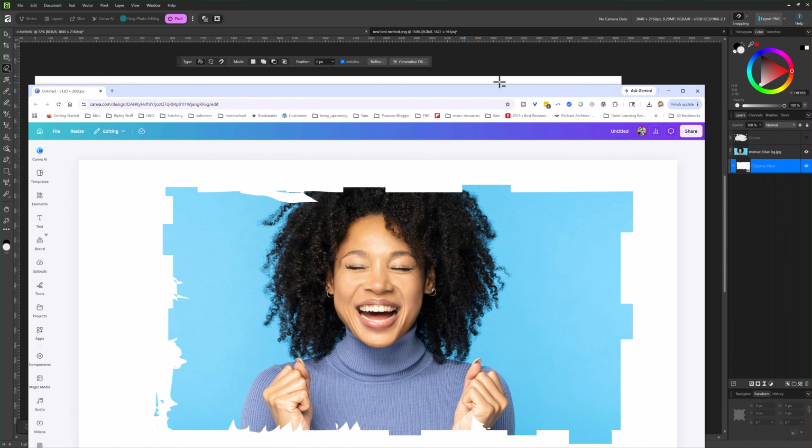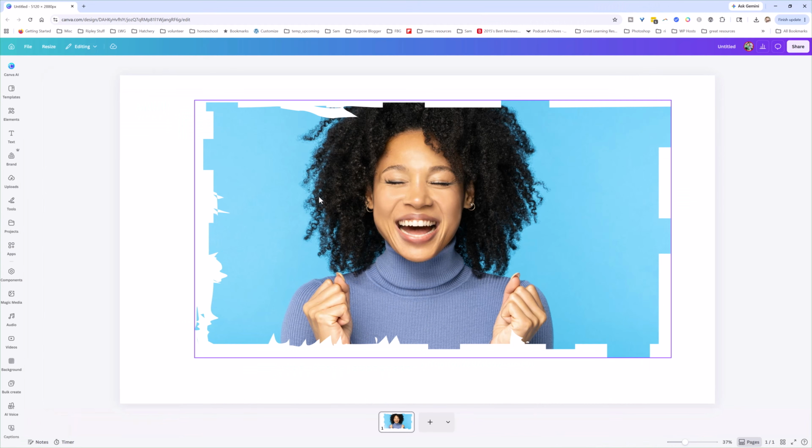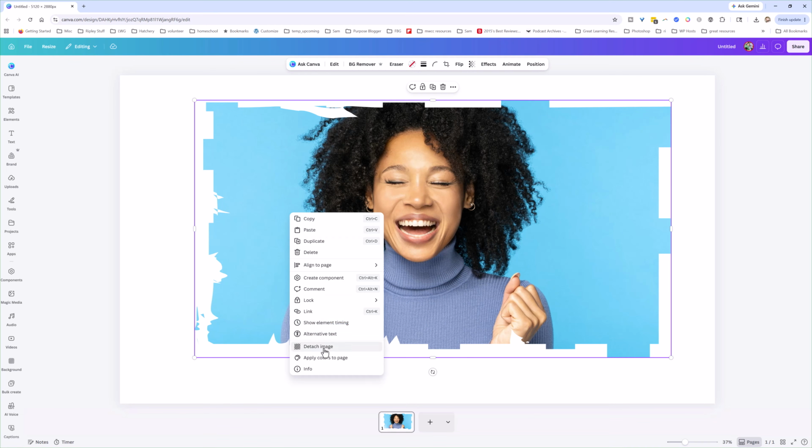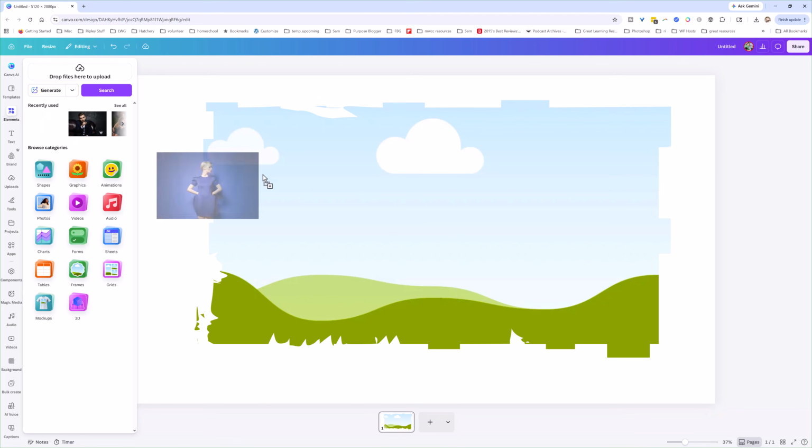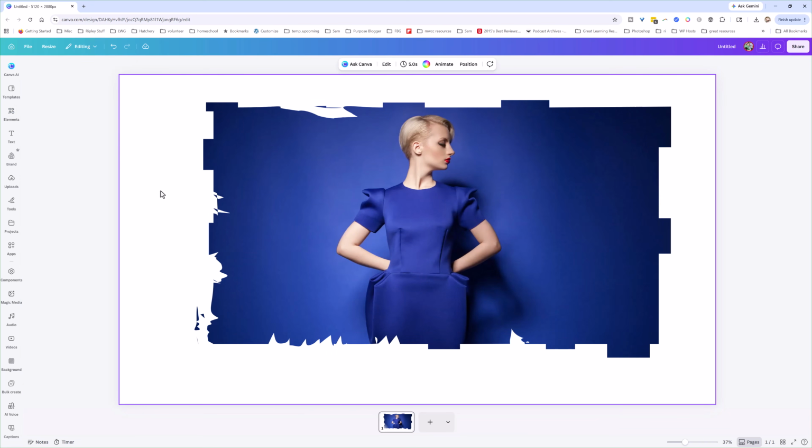So it's trying to open in my other window again, but I'll just drag that over so we can see it. Right click on it, detach image, delete that. We can see, yes, even this part here that was sort of disconnected from this main frame, it still kept that. So very cool. Just like that, we have this very interesting shape that we can now use as our own custom frame.